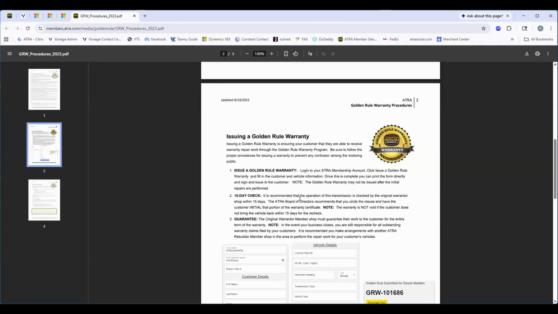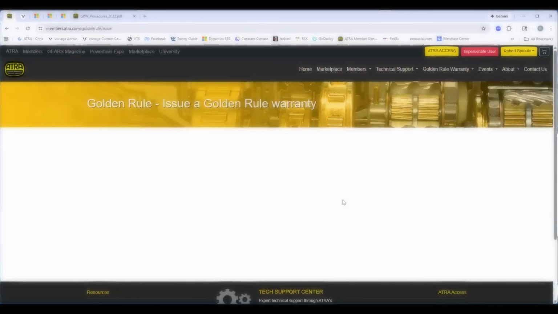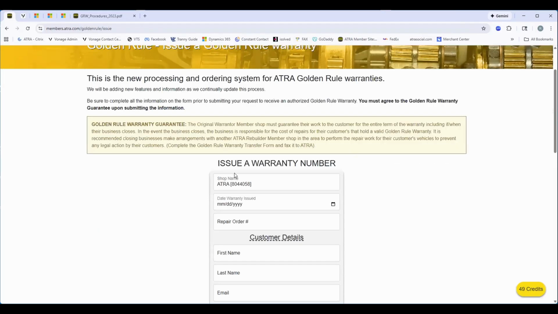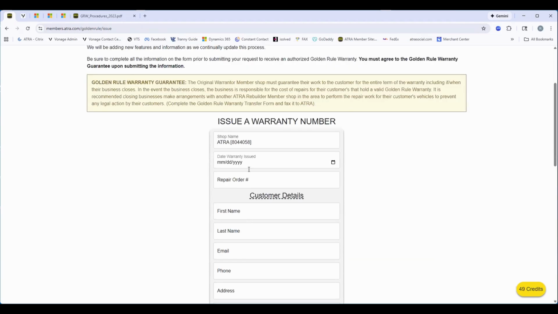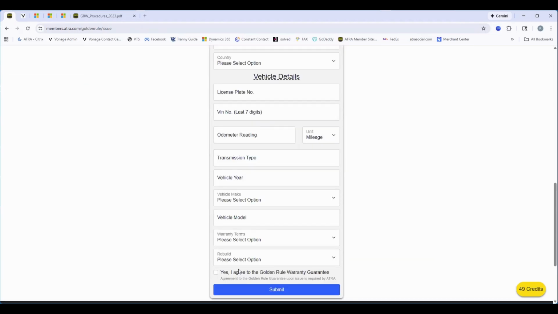Now, to issue a Golden Rule warranty, it's very simple. The instructions are here, but let me walk you through that. To issue a Golden Rule warranty, you can come here and say issue Golden Rule warranty. And Golden Rule warranty basically requires credits. You'll have your shop name listed here. You'll select the date of issue and put in the repair order number, and then fill out the customer details, plus the license plate and a few other pieces of information.